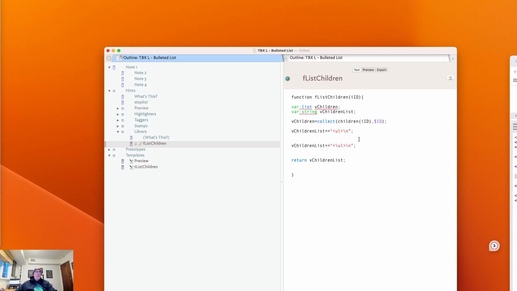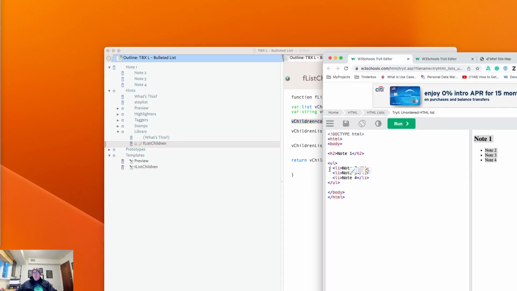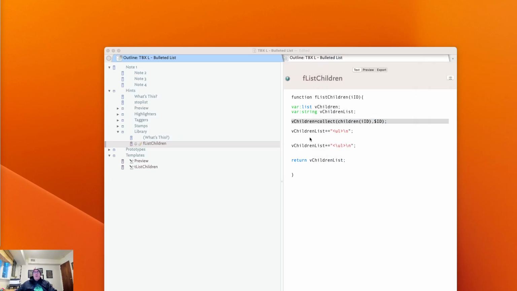Then we need Tinderbox to process each of these children to give us the individual li tags. We need to produce this structure for each of the individual three notes. So let me show you how that goes. We're going to take the variable vchildren dot each, and give it a variable NID. Now for each of these children, I want you to process and give me the li tag structure. So let's go ahead, and I'm going to say this.